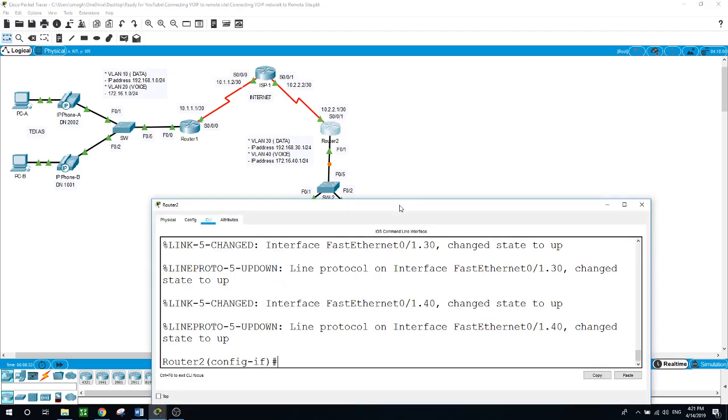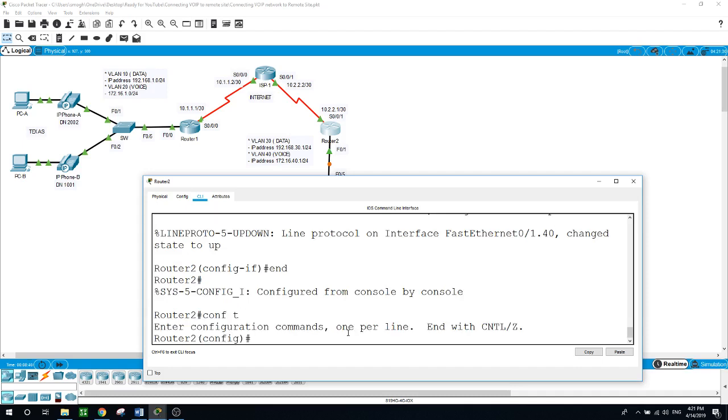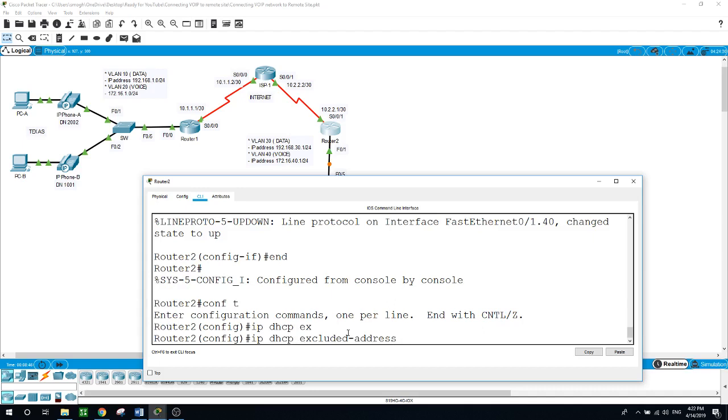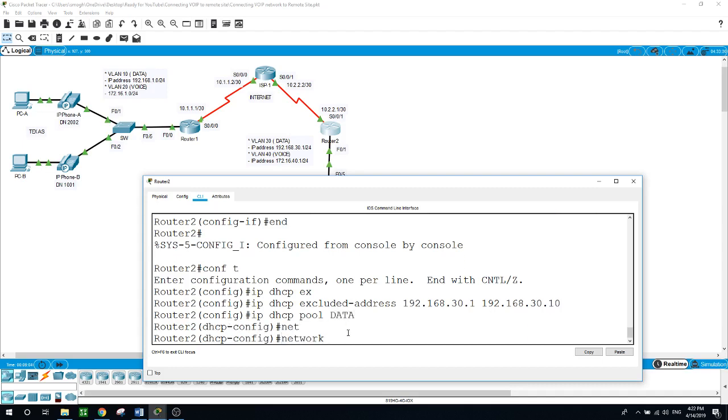Also on router 2, I will be configuring the pools for the two VLANs. Configure terminal, ip dhcp excluded-address. I will exclude 10 IP addresses for VLAN 30, 192.168.30.1 to 192.168.30.10. ip dhcp pool, I will call this pool data, a network of 192.168.30.0/24 subnet mask.